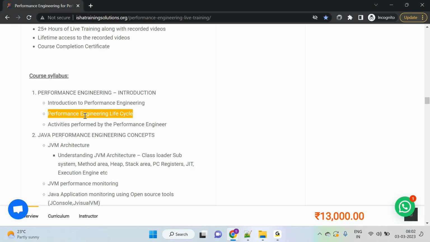Okay, how you are going to test and tune your application, and then application monitoring and capacity planning. Application monitoring and capacity planning side you can focus on. So actually saying, performance engineering is actually having a life cycle activity.